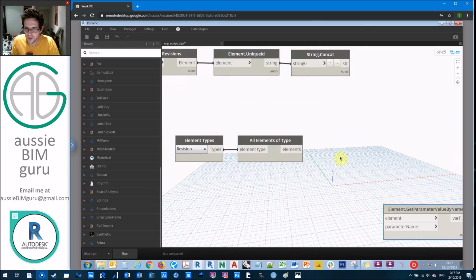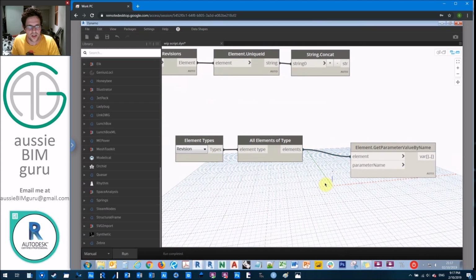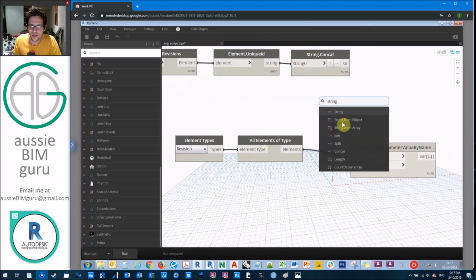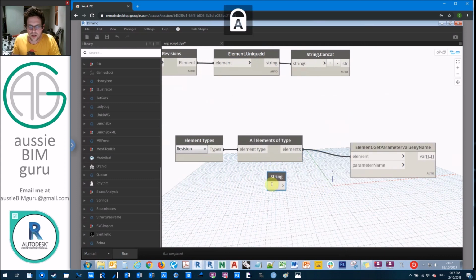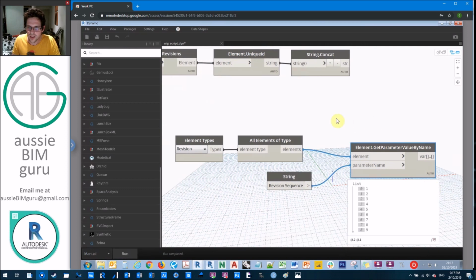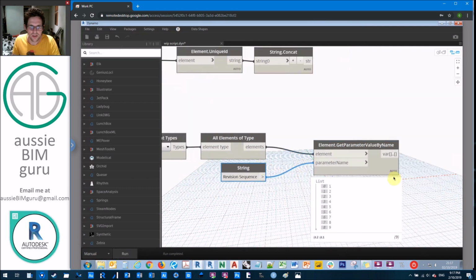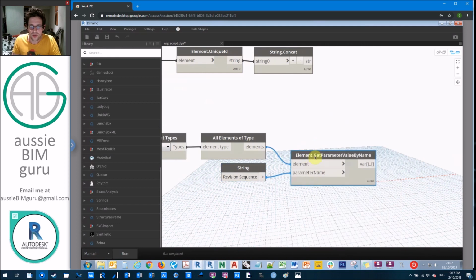And that value is going to be the revision sequence, because again, these may not necessarily occur in sequence. So we'll get a string and I'll look for a revision sequence with uppercase for both letters. And there you go. You can see that at the moment our revisions are occurring within sequence. If the dates were out of order, maybe they wouldn't occur in sequence.